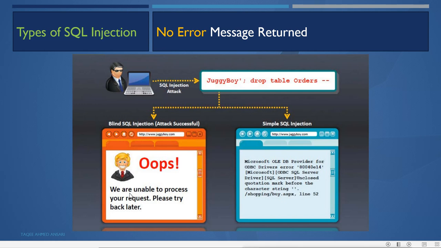It is the custom error page. This is not a custom error page. This is the custom error page. In the custom error page, it will show oops, you are unable to process the request, please try back later. So when the attacker sends a query, if custom errors are not set, it will see these kinds of errors. But when it is custom errors, it will always show like this, whether it is successful or not.